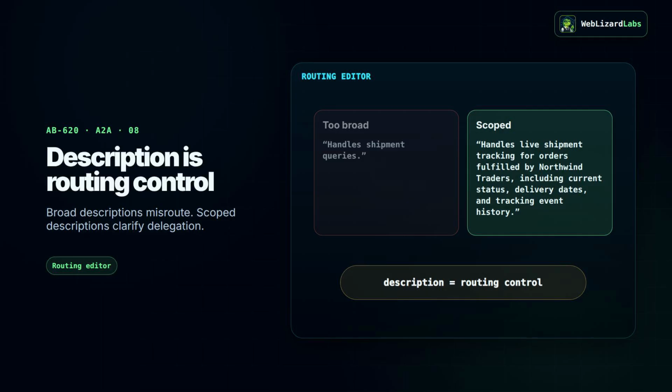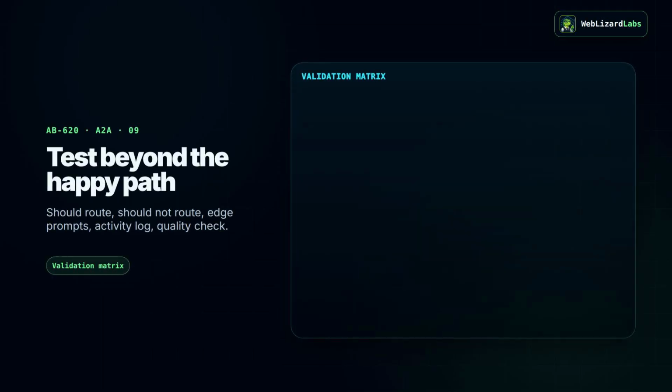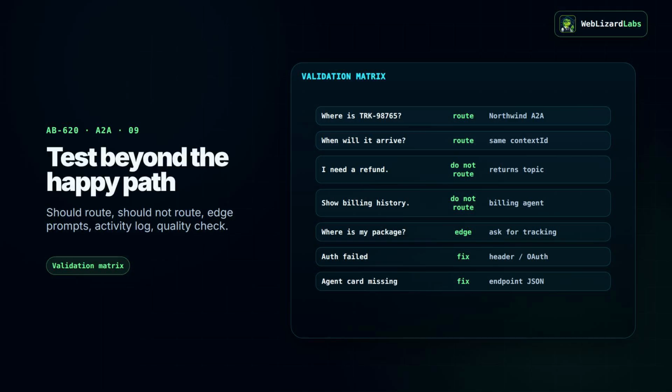Testing must include more than one happy path. Send prompts that should route to the A2A agent, like current status, estimated delivery, and tracking event history. Send prompts that should not route, like billing questions, returns, or Fabrikam-fulfilled orders. Test edge cases, like missing tracking numbers and follow-up questions. Then review the activity log to confirm delegation actually happened.